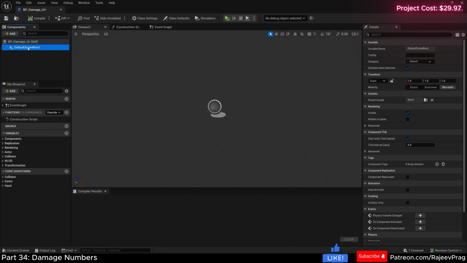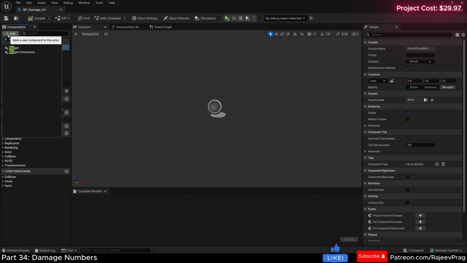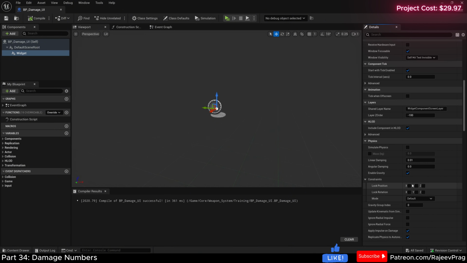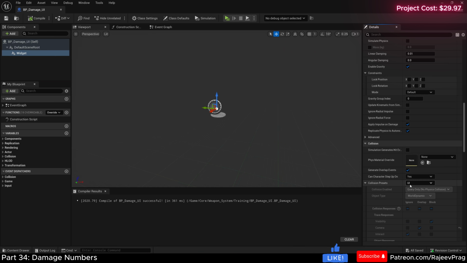And here I'm going to select the Default Scene Root and then add in a Widget component. And this widget, we're just going to leave it as it is. We're going to go ahead and rotate this widget by 90 degrees so that it is facing the player, or facing the same side as the dummy character. And also, I'm going to scroll down here and set this collision preset from UI to no collision.